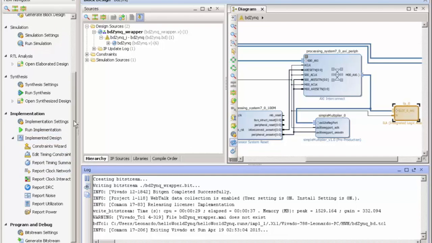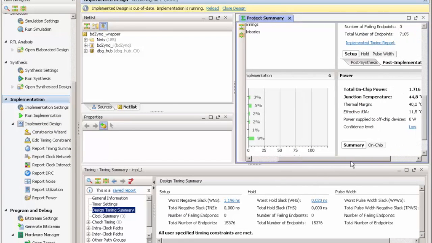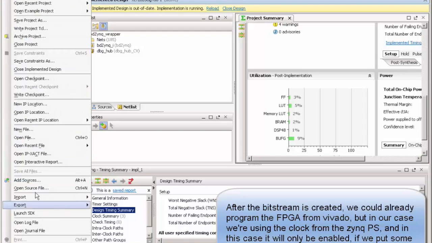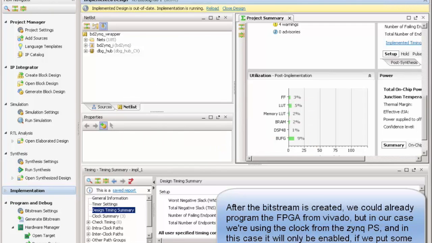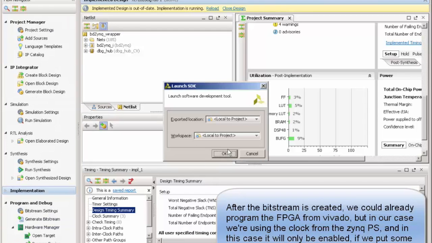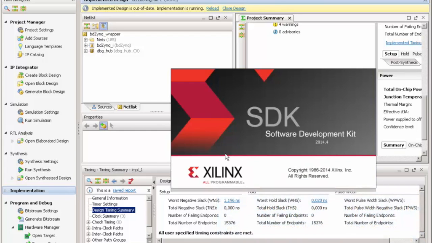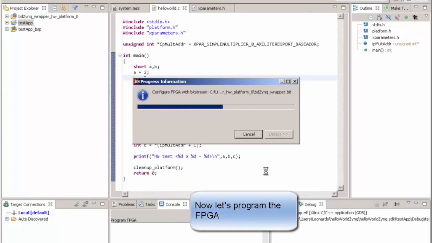After the bitstream is complete, we need to export it to the Zynq SDK. As I mentioned before, we need to have a program running, otherwise the clock that is driving the ILA core will simply not work. Once in the Zynq SDK, we just program the FPGA and put some sample program, basically the previous example, to work.